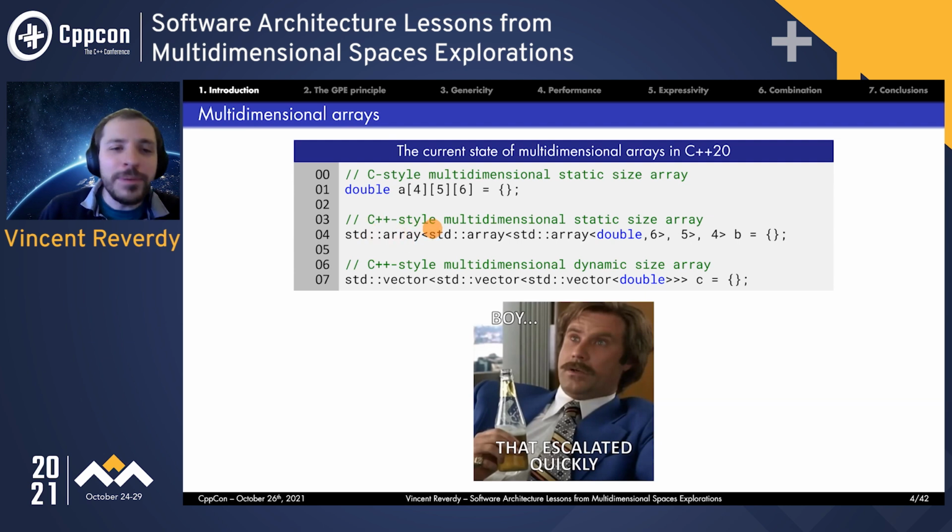The C++ counterpart of this is to put arrays inside of each other. Note that the external dimension here is the first one to be written with std array. And again, it's very verbose, and to deal with indexing strategies, it's very, very hard to do. The last way of doing it, that some people are doing, to deal with dynamic size arrays, is to put vectors inside vectors inside vectors, which is a terrible idea.